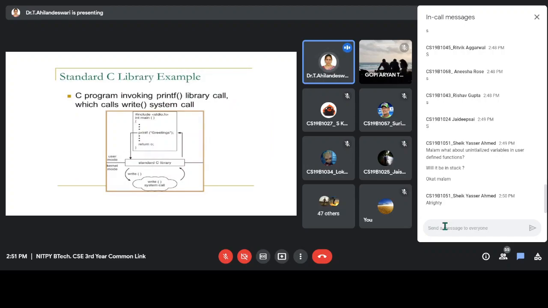So here is an example. You are invoking the printf function. That is available in standard IO. It invokes a system call called write. To print the message, this printf statement will be there in the standard C library. So this function invokes the write system call to print the message greetings. Okay. So printf is nothing but a predefined function which is there in the standard library. We are invoking printf and scanf statements. In turn, the printf statement invokes the write system call API to print the message.